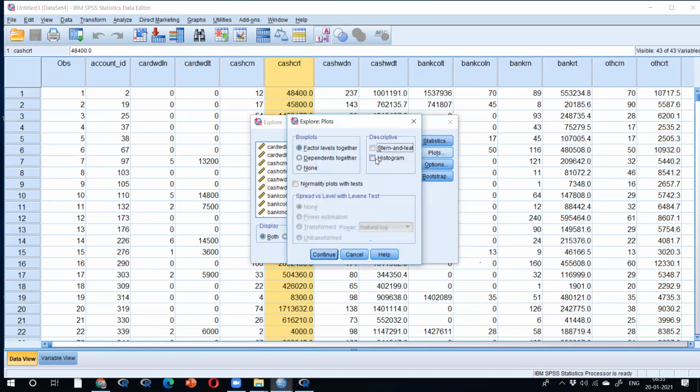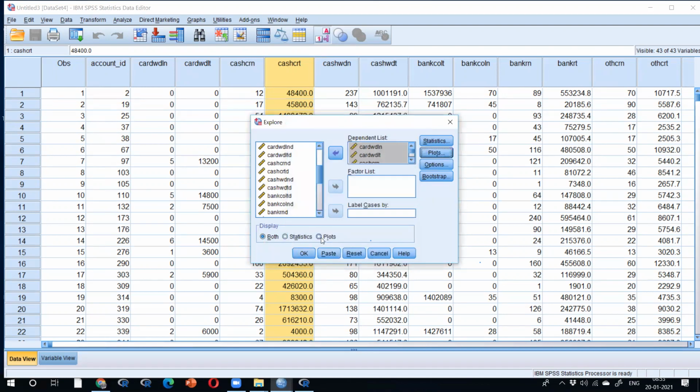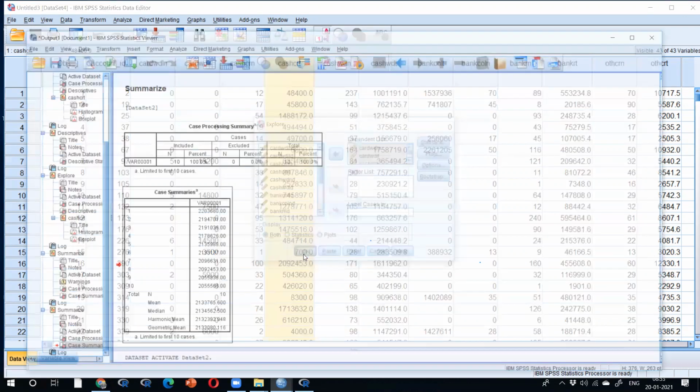Plots, histogram. I am never selecting this normality plot. It's more confusing. First, let me finish this, then I will come back to this one. Even stem and leaf I am not touching right now. I will come back. I need only plots. Sorry, I need both plots and statistics.